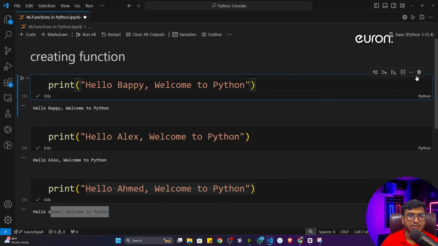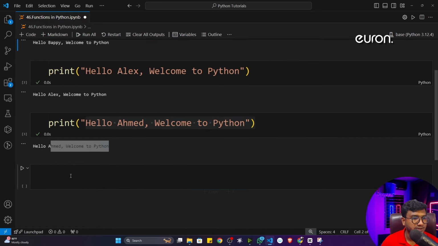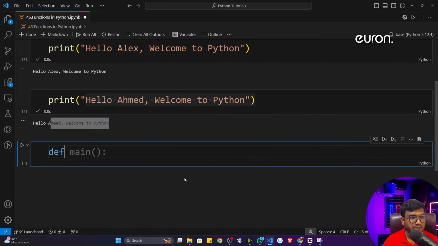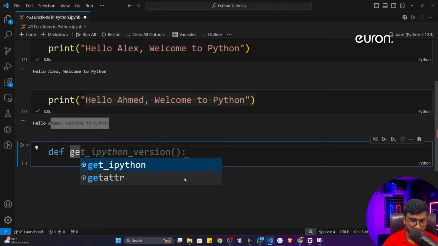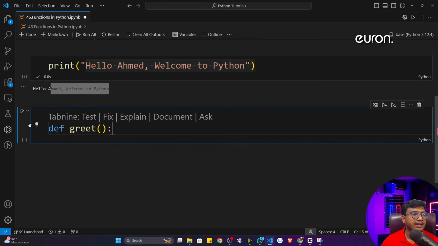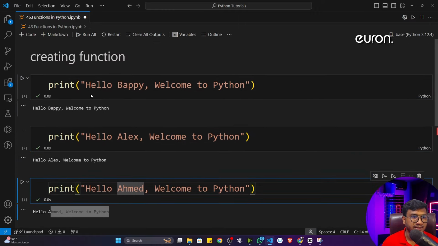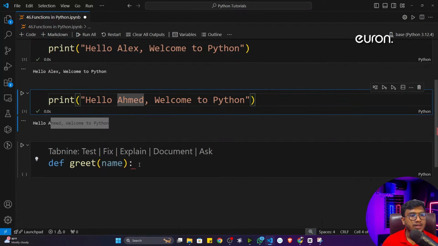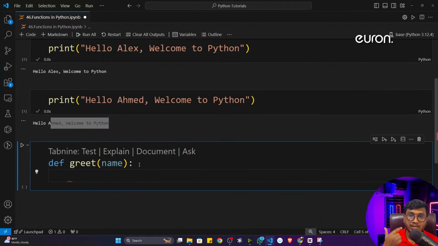But if I'm using a function here, see, let me use the function. I'll just create a function. I showed you that you use the def keyword, and I have to define the function name. Let's say the function name is greet, or you can also name it greeting, anything you like. I'll just name it greet. Definitely this function will take one input, the name, because every time you can see the name is changing. So name will be the input, that means it should be the parameter.